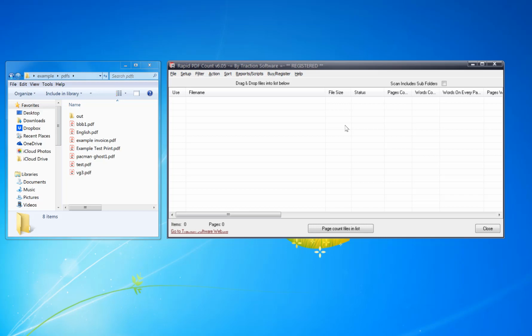Hi, this is how to color count PDF files. For example, I've got a batch list of PDF files here, and I want to find out which PDFs have color pages in them, and I want a color pages count. So to do this, you need Rapid PDF Count software. The link is in the description of this video.